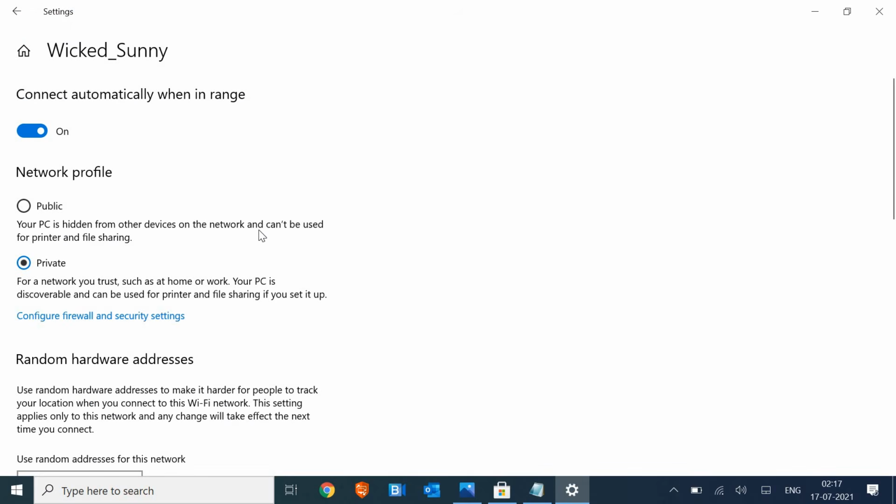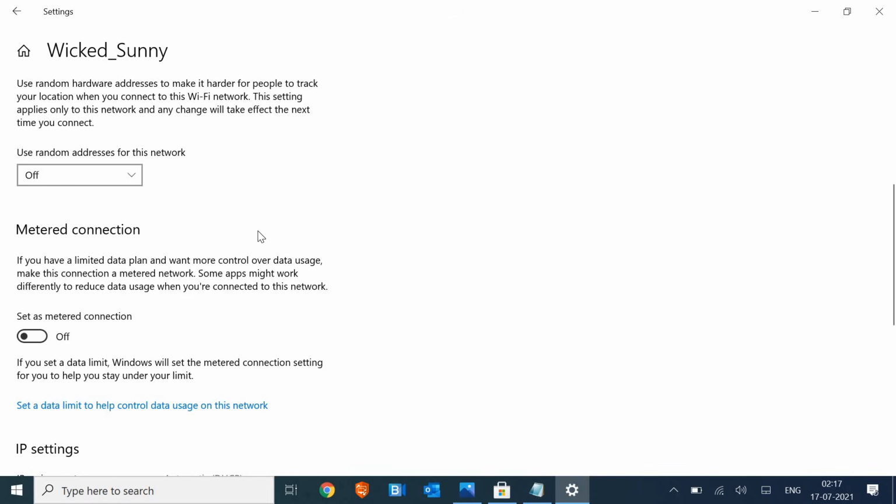The moment I do it, I just have to scroll down and make sure that Set as metered connection is turned on. Now this is a very powerful setting. The moment you turn it on, your data consumption will be way less than earlier. So make sure this is turned on. Alright, so these are the steps which are very helpful to stop unwanted data from being consumed.